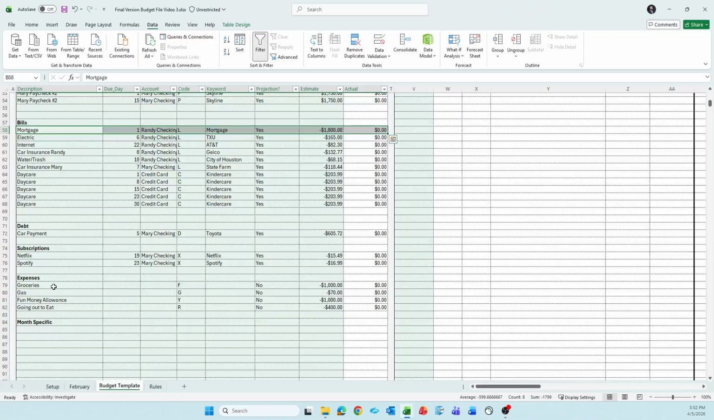An estimate is something that you just spend money on. You spend money on groceries, but there's not one transaction that you spend that costs $1,000. It's over multiple trips to the grocery store. Same thing with gas. It's over multiple trips to the gas station. Or these are for your allowances, like what you want to spend on just having fun or going out to eat or whatever. So those are your non-projections, your estimates.